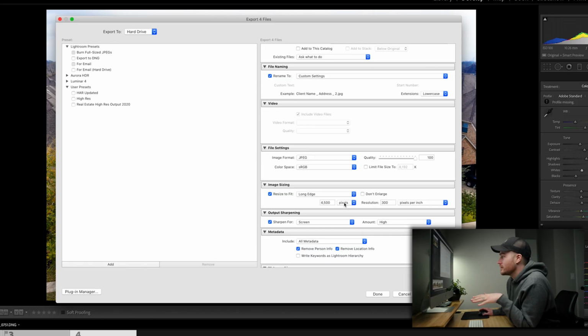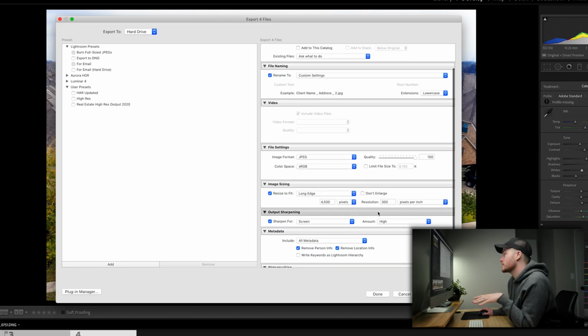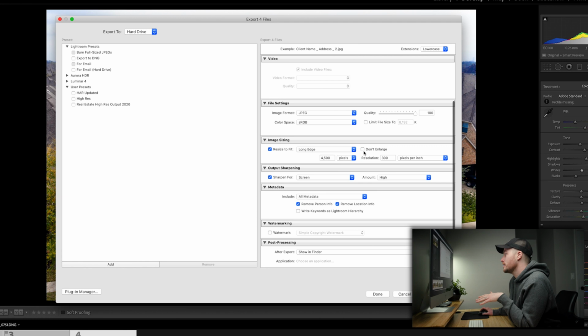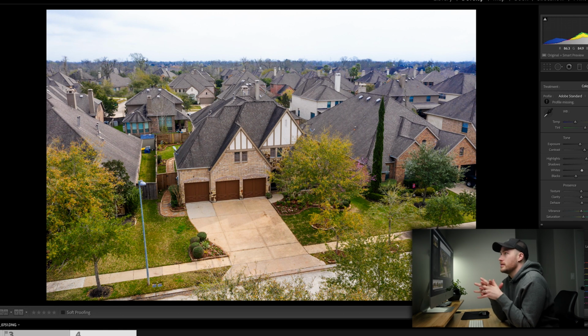So 4500 pixels, resolution 300 pixels per inch. I usually just put their name and then the address on the title of the file, and then we're going to go ahead and export it.